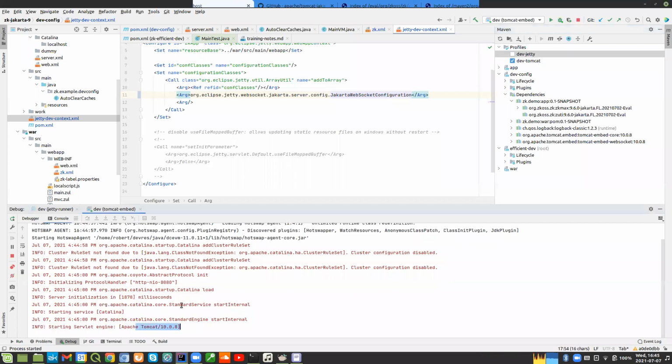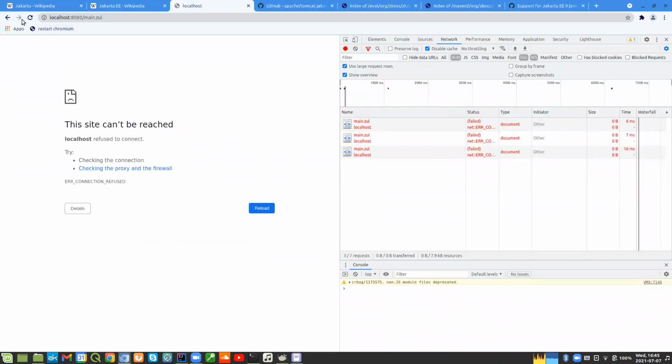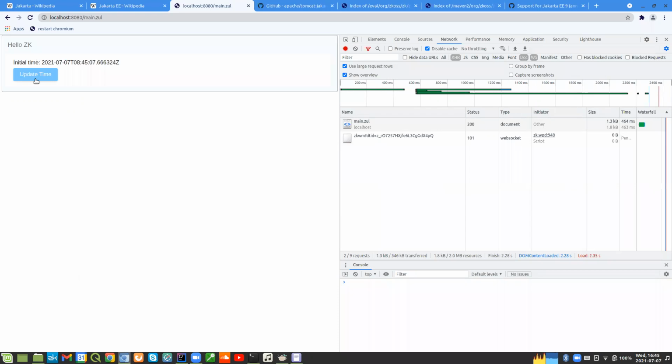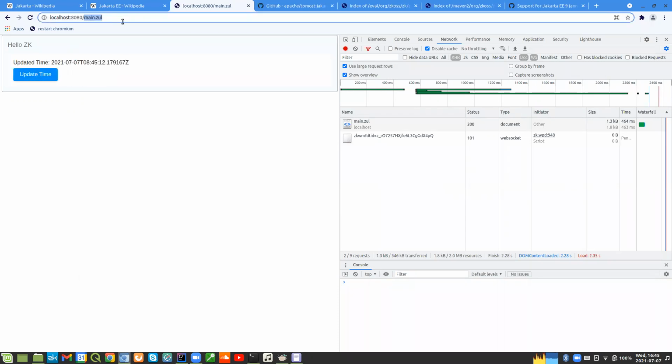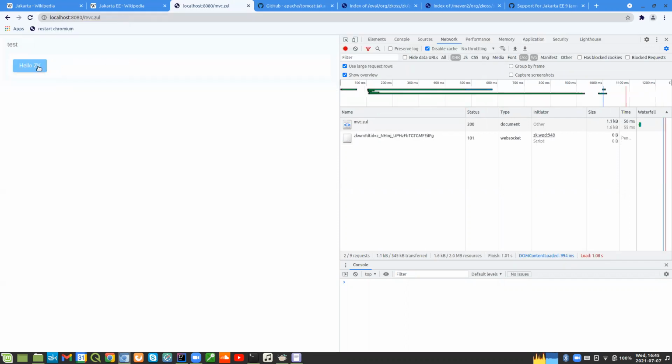TCEVM Tomcat 10.8 is starting. Everything is loading. All right, so now we have the result again. Yes, okay, so our communication works. Also, the other pages I have: mvc.zul is just another example with MVC instead of MVVM, just to show that client-server communication works.